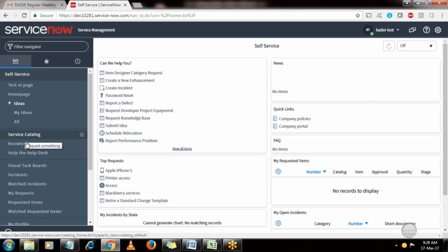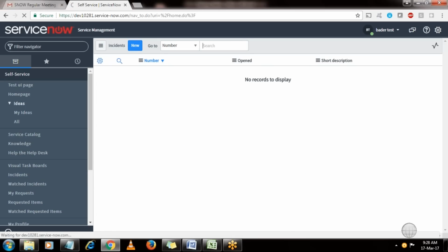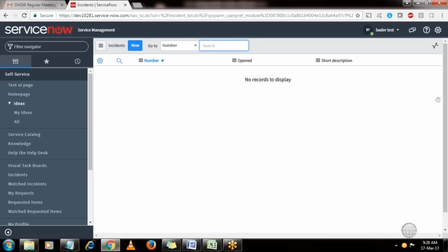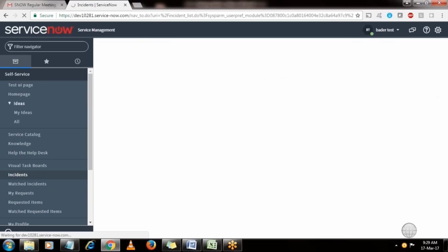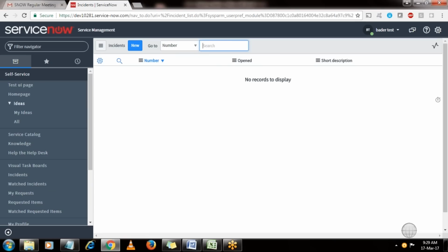So an end user can create a service catalog request. If they go to incident, for example, they can only see the incident which has been created for them. So right now it doesn't show any data to you because you don't have any incident created explicitly for you. Okay. But I cannot create any incident because I don't have that role. No, you can do it. See, incidents and service catalog, anyone can create it. Okay.